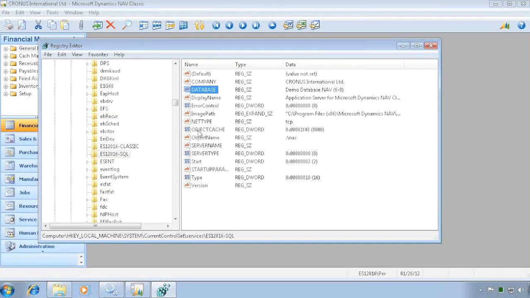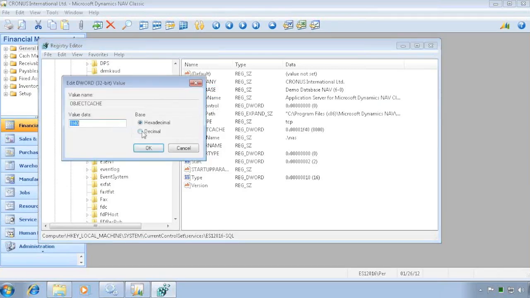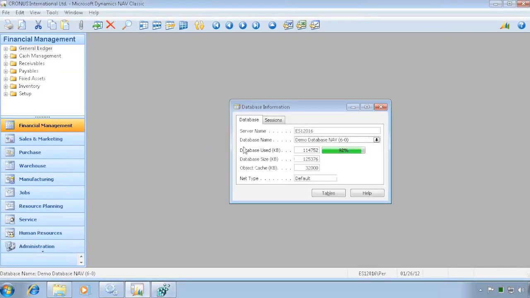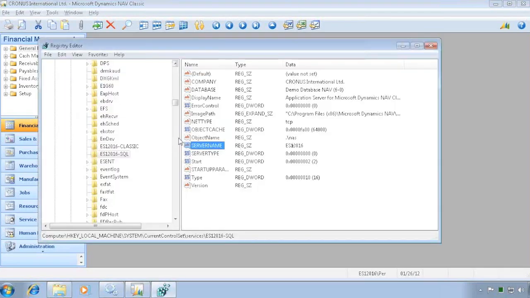Object cache is currently set to 8,000. And that's way too little if you're doing any transaction against the database. So I'll increase it to 64 megabytes in here and click OK. The server name, I need to set that one. And that's up here. I want to copy that value. And then the server type and the startup parameter.